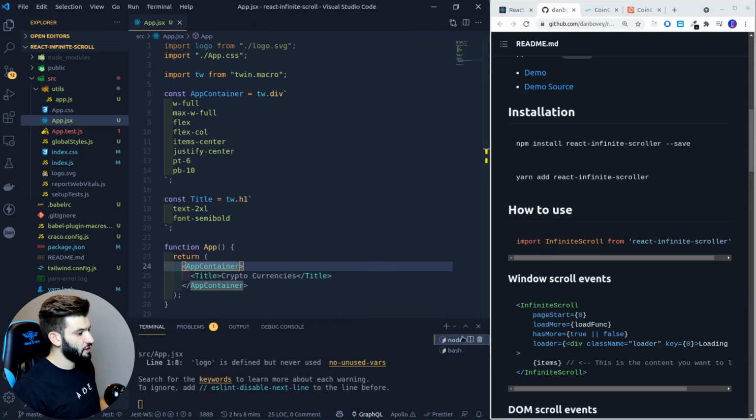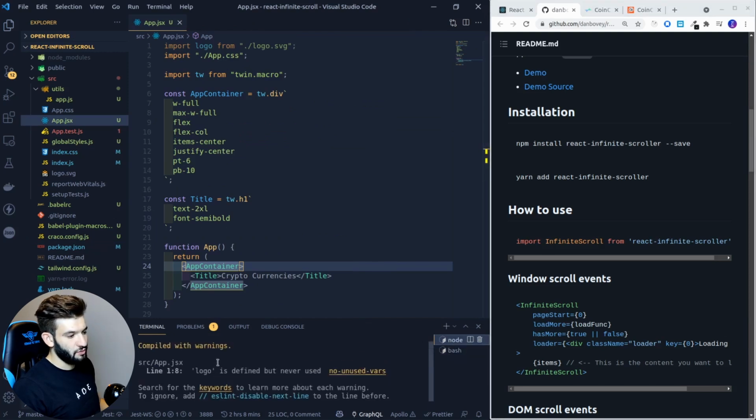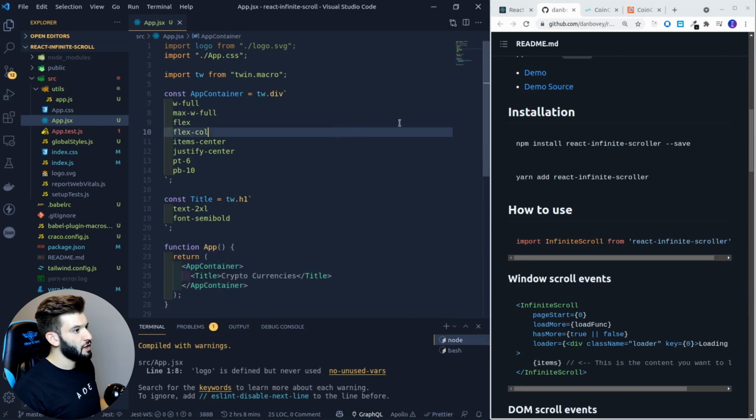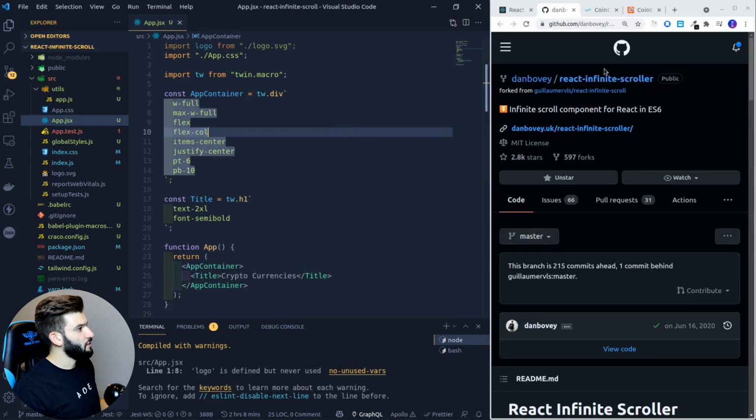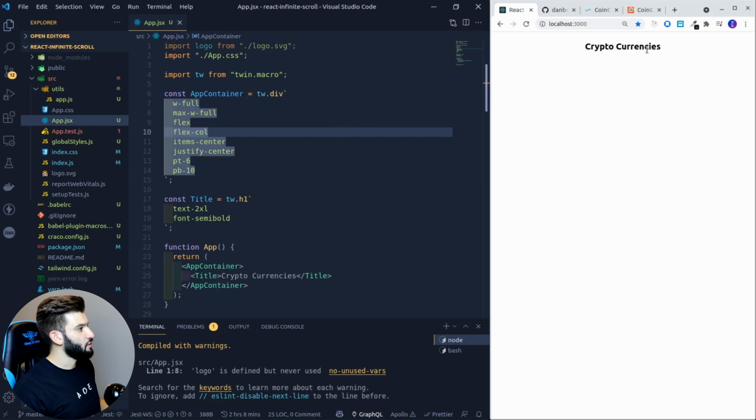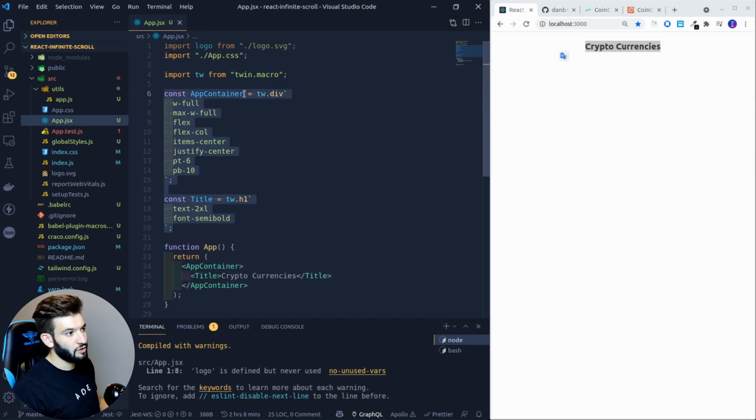You also want to make sure that you've got yarn start to start up the project. So everything is good here, so let's go ahead and do that. This is the project we're going to be working on. Currently it has only cryptocurrencies, and of course you can clearly see I've already got some styled-components and Tailwind components with the app container and the title, just using Twin and the styled-components and the Tailwind classes. So that's what I'm going to be using.